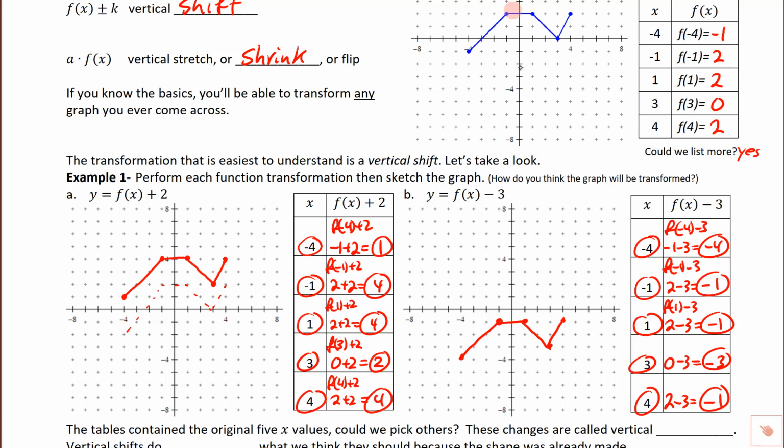Now, if you compare this with the one up above, and I'll just go ahead and do a dotted version of this here for just a second. The original one looked like this. Okay, so what we've done here is we've moved every one of these points down 3.